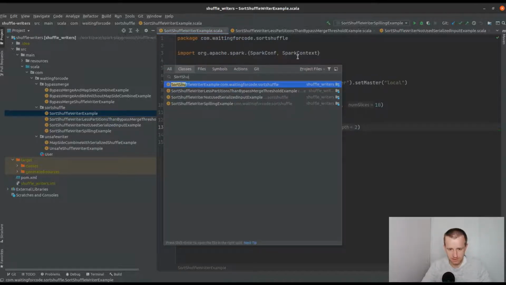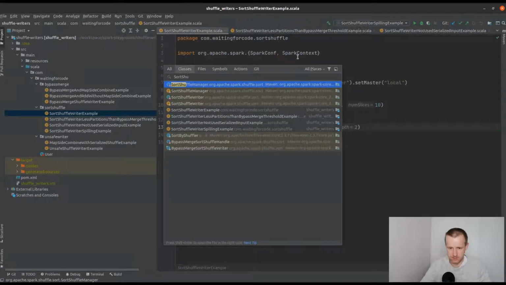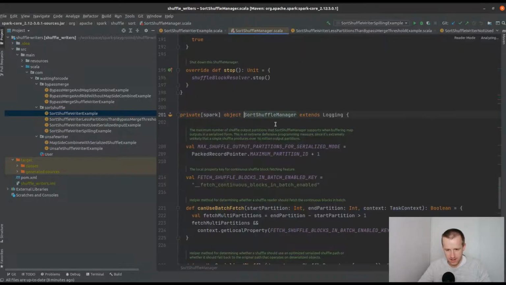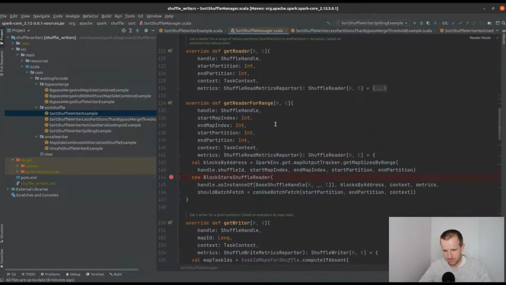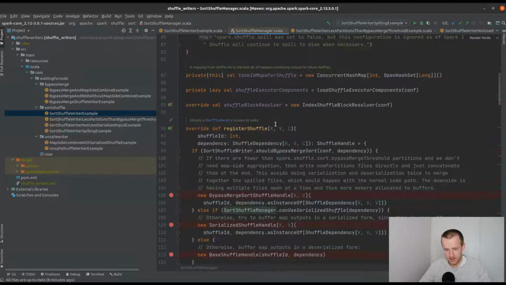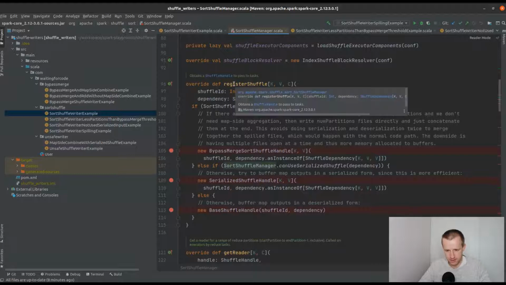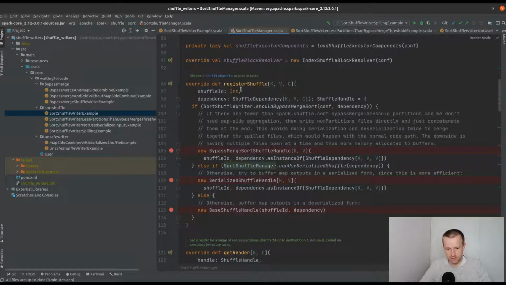So the starting class is called SortShuffleManager. And as you can see, there are 2 different and quite important methods. The first method is the register shuffle, where Spark chooses what shuffle writer should be used. And as you can see here, for every scenario, it creates a shuffle handle object corresponding to the shuffle writer.